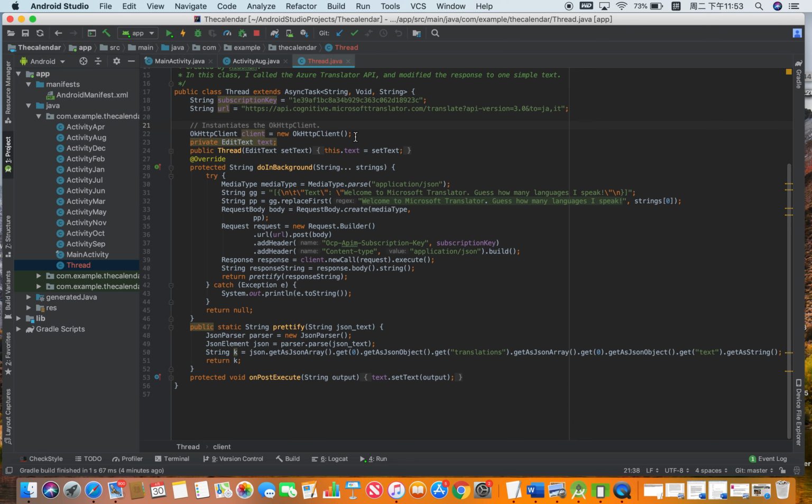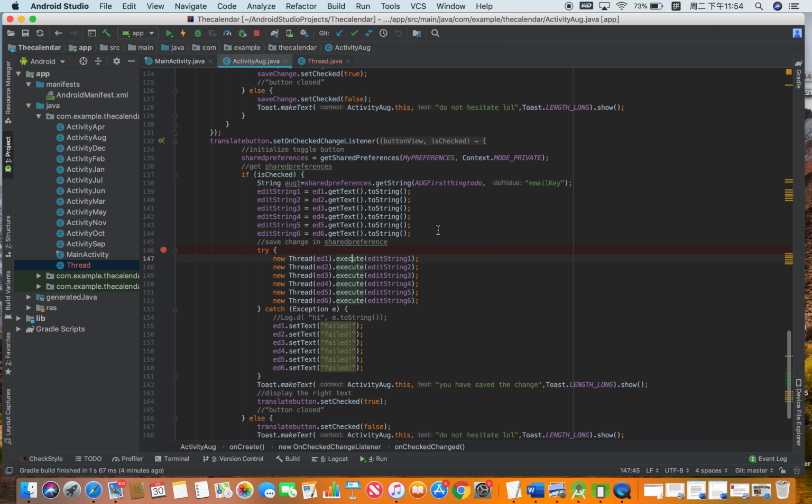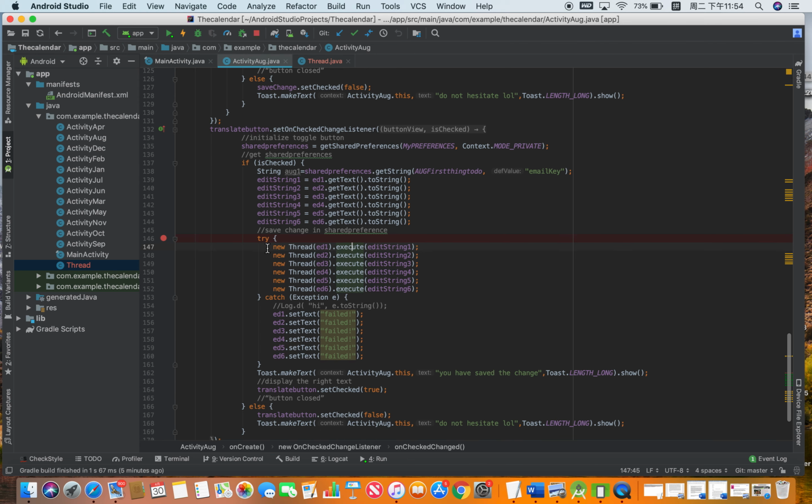It starts from here. The first part is the method in which we call the API and use this helper function to get the useful information from the JSON. And the last part is to set the result we get to the text. So in the main activity, it's here. We can execute the method in the thread, and then we can get the translated text.